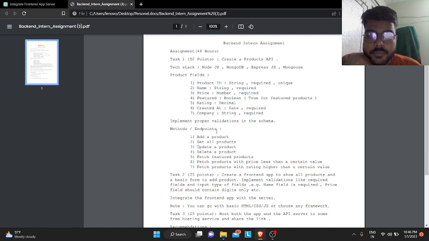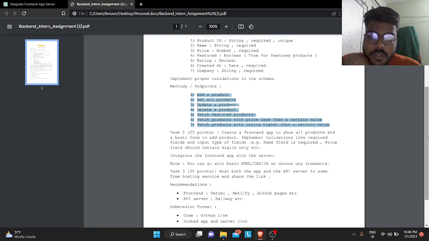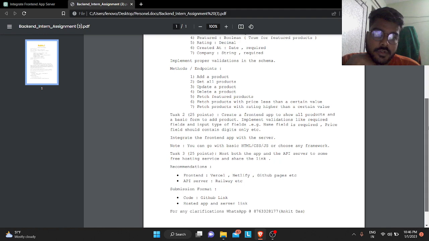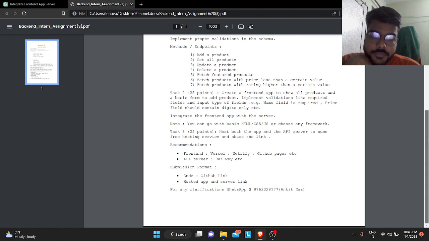In the first task, we also have to write code to implement these functions. And in the second task, we will be integrating our front end with the backend. And in the third, we are going to host the front end and the server on different hosting sites.